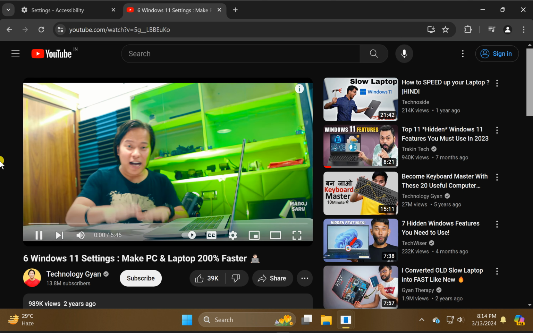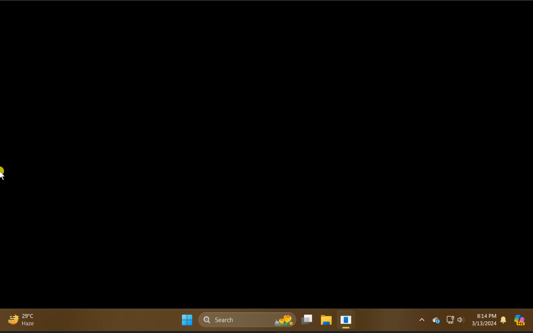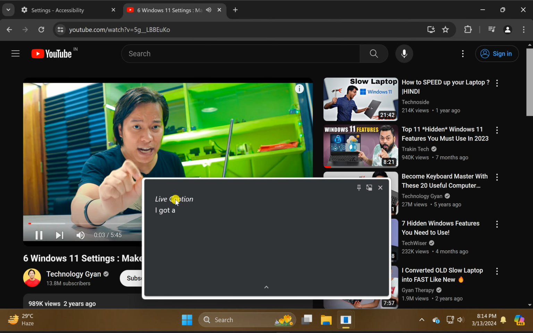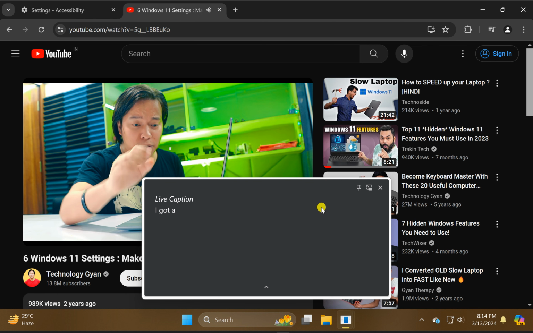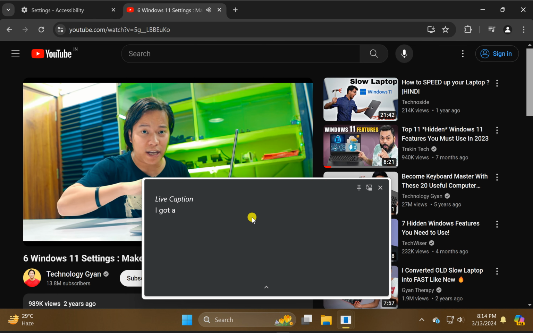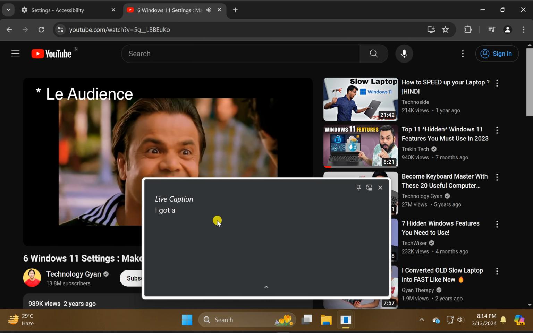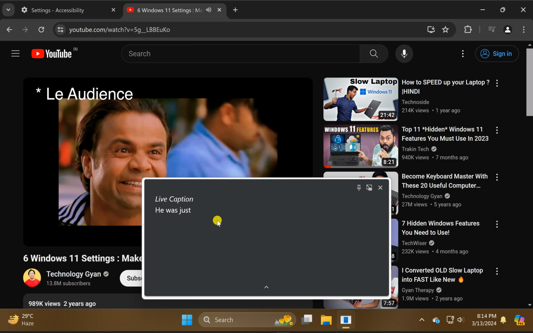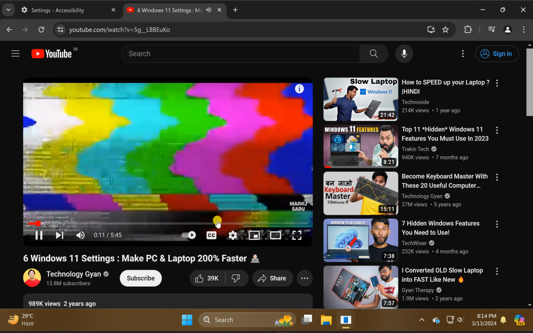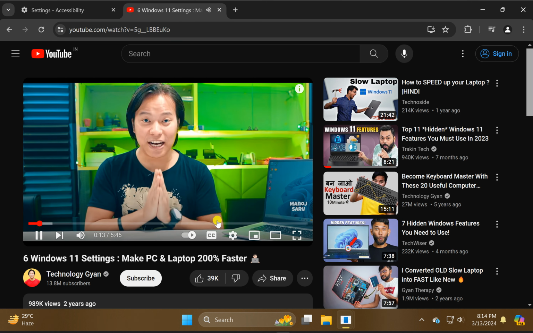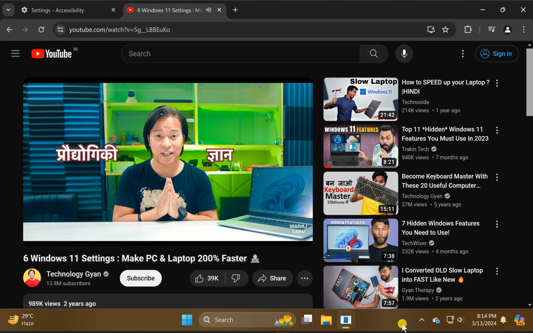live caption will start automatically without turning on it. You can see this one live caption. Like this, live caption works on Chrome browser.